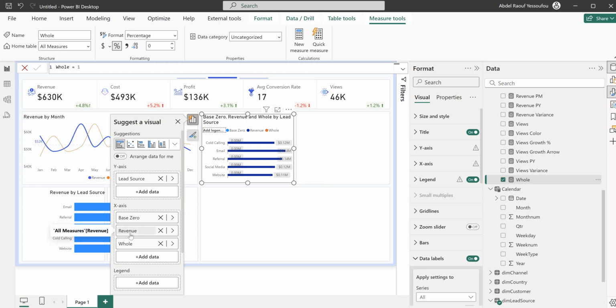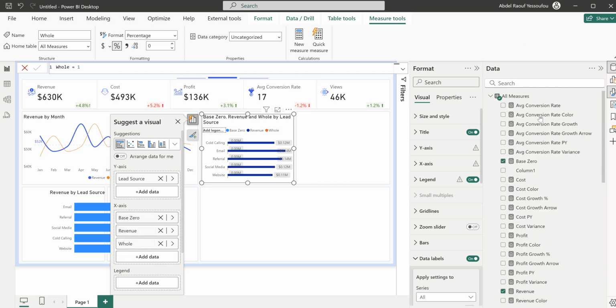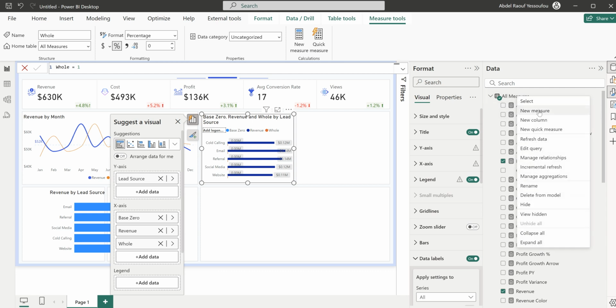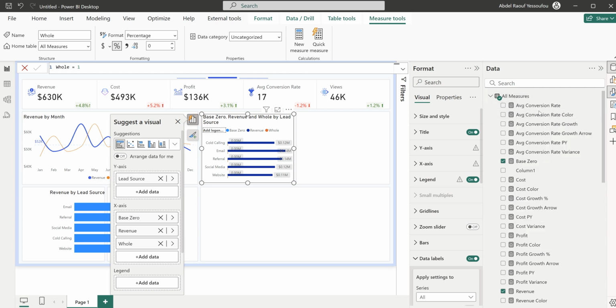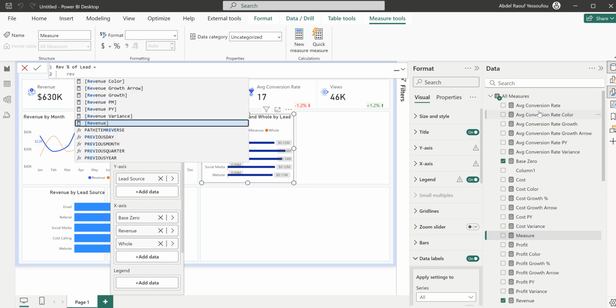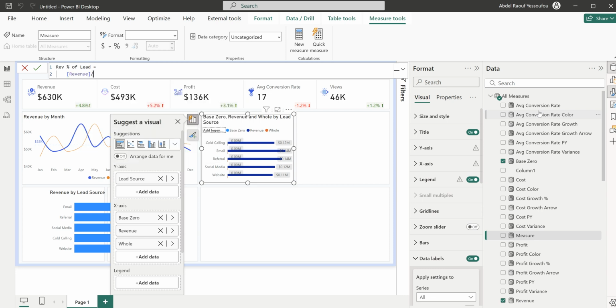The next thing is to remove this, because I want to bring in the percentage of total. So I'll remove this and bring in the percentage of total. I'll create a measure for percentage of total. It's going to be revenue percentage of total. So, revenue percentage of lead. Then I'll just do a revenue division.